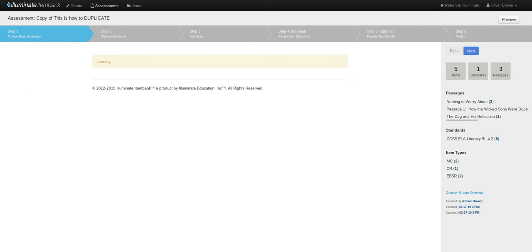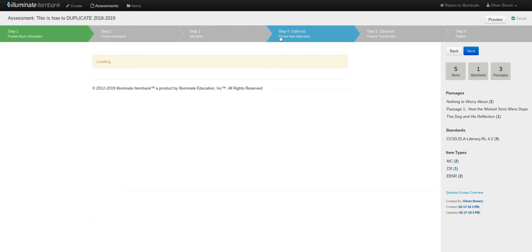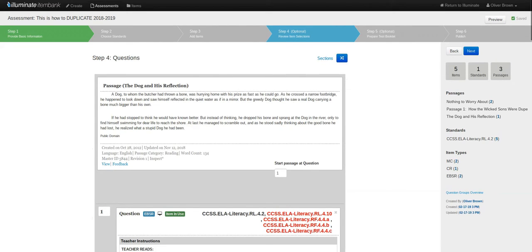What you're looking at now is the Illuminate platform has taken me out of my assessment view and into the item bank. And this is where we'll now make those changes that you saw previously. I will remove and update the title, removing copy of. I will change the assessment year, and then I will skip ahead in my tracker to step 4 because I do want to edit the number of items, perhaps the order of those items. Perhaps I want to add a passage. I want to update and make changes.